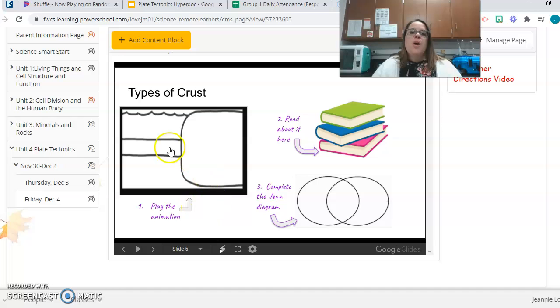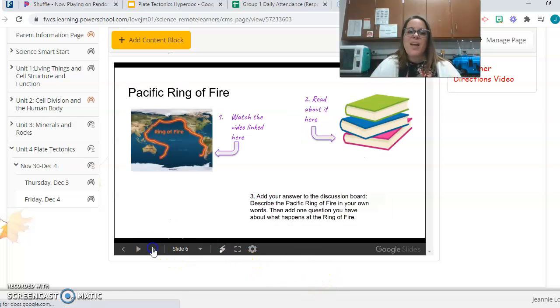So here we go, types of crust. What do you need to do? So right here, you're going to play your animation. It's a fun little visual of what they are. You're going to read about it, and then you're going to complete this Venn diagram that compares our 2 major types of crust. As we go on, you're going to watch our short little video here about the Ring of Fire. You're going to read about it, and then you're going to click over here to the discussion board that will take you to Power School.